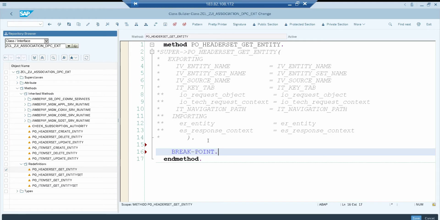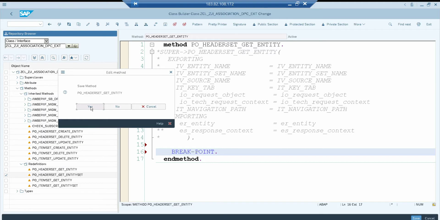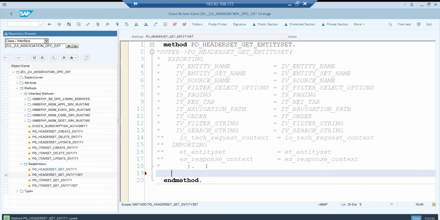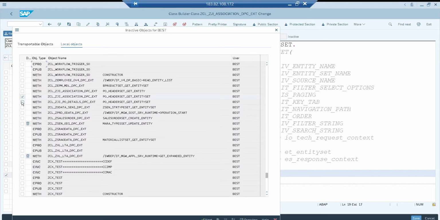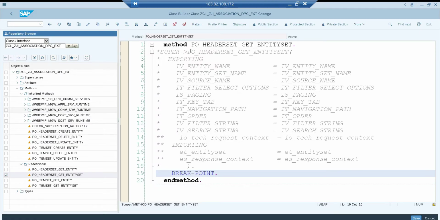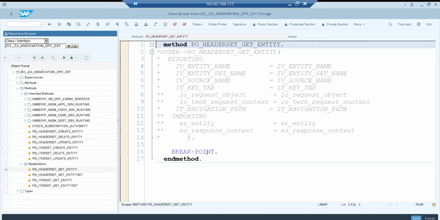So what is get entity? Whenever you're going to send the key fields, automatically it calls the get entity method. So I'm going to perform this for header only, get entity and get entity set, and I'll show you how these methods are getting called. Let me activate both. And I'm going to keep an external breakpoint in entity and entity set.